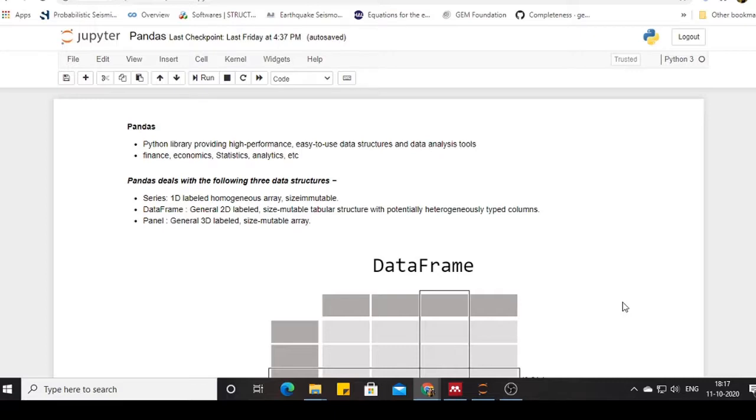Basically, there are three types of data structures in Pandas: series, data frame, and panel. In this tutorial, we will be learning in detail about what a Pandas series and a Pandas data frame are, how to create them, how to manipulate them, and how to work with them. So let's begin. First of all, what is a Pandas series?